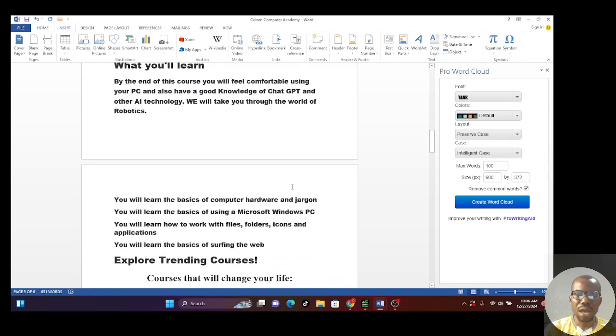Now this app has a goal. The goal is that the app will help you to bring out all the words that you've repeated and then analyze it for you and for others to see.